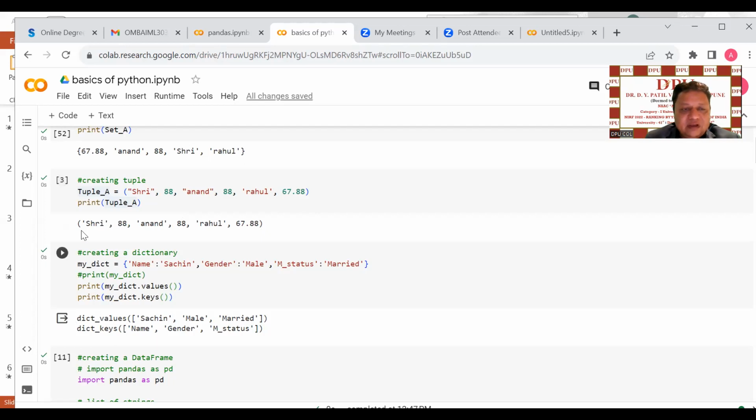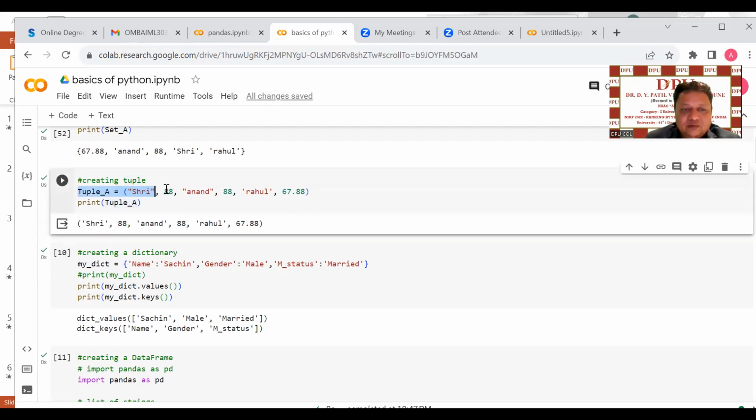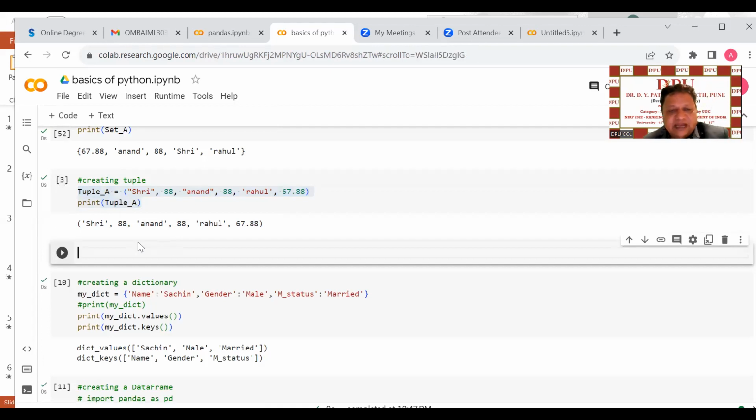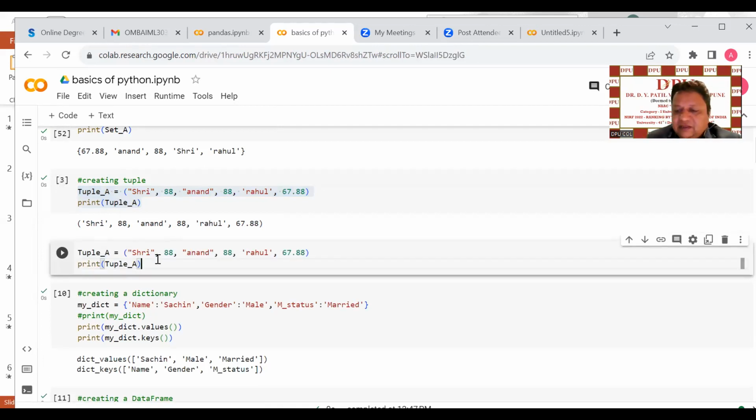Say for example, if I do these things, and I will go to the new code cell, and here I will type the same thing, and here I want to insert a new item in tuple. Let's see what would be the result. tuple_a.insert, and if I say here index position 1, comma, I want to insert a new name, say for example, Sachin.